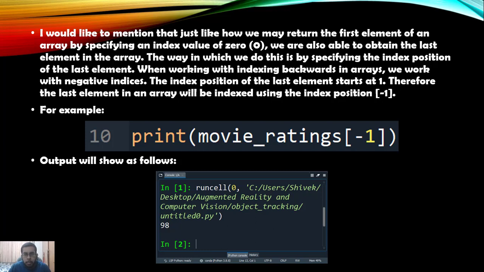For example, print(movie_ratings[-1]). Output will show as follows: 98.